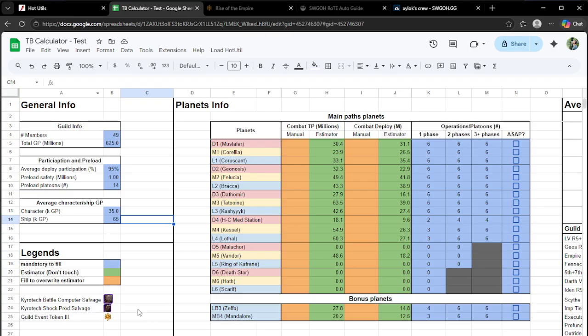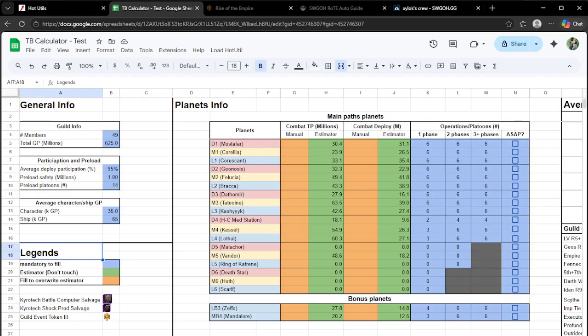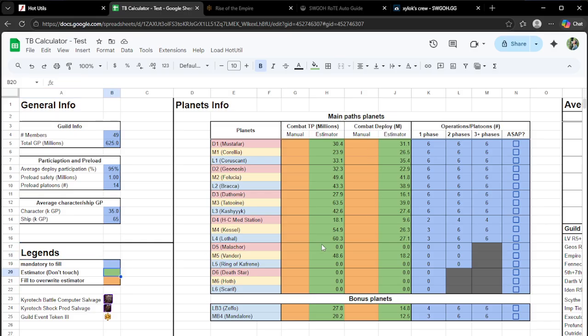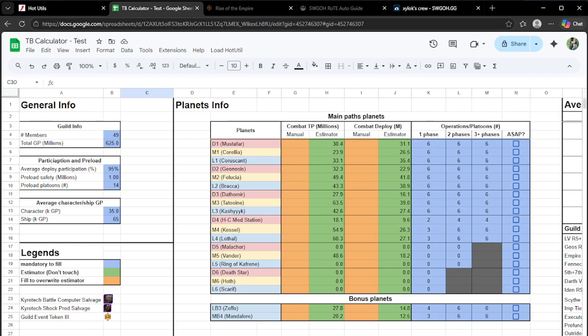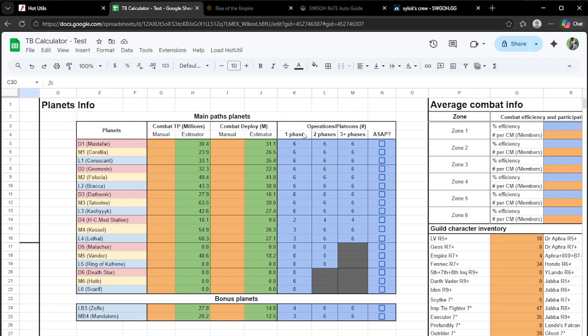So once we have the general info taken care of, there is a legend here that helps you know what to do. Green, don't touch. That's where the calculator's driving it. And the orange, I've never seen filled in, but I wouldn't worry about it. So over here, planets info, this is the operations that we have and how many we can fill in.